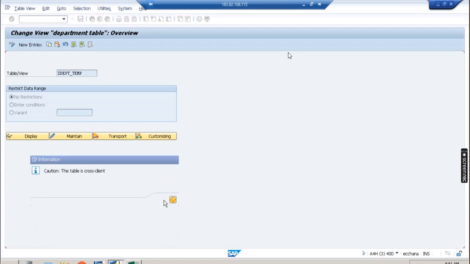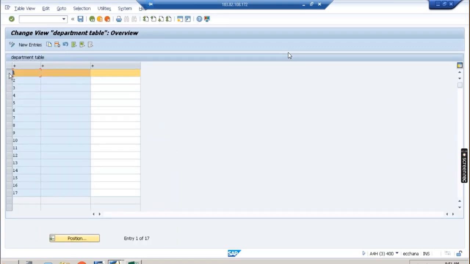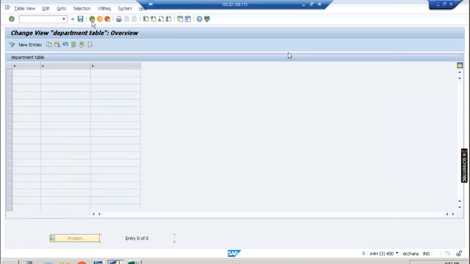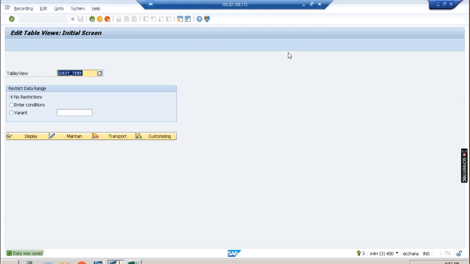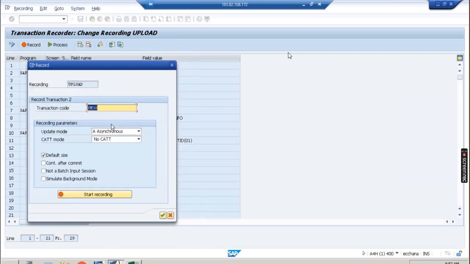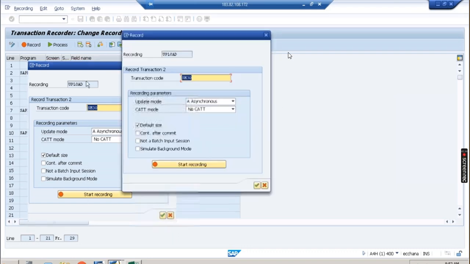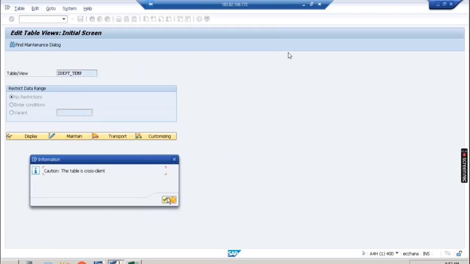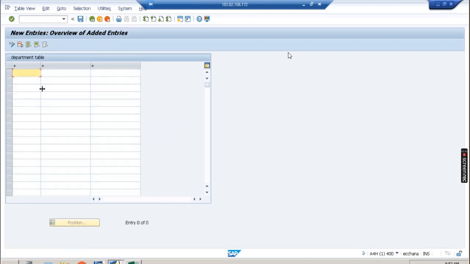Okay, if I show you once again, it will give you a better picture of how you can achieve the same requirement. Now come over here, do once again the recording. Click on this record button, this SM30, the upload only, the same recording, it will be overwritten. Start recording and click on this maintain, click on this OK button, click on this new entry, and then Control V.